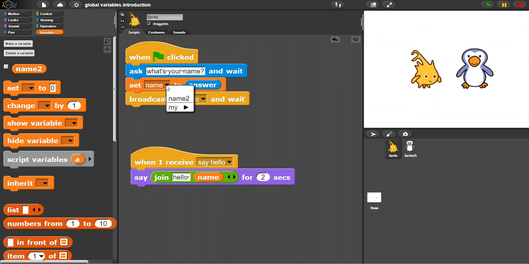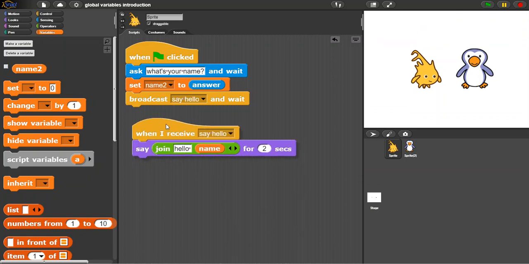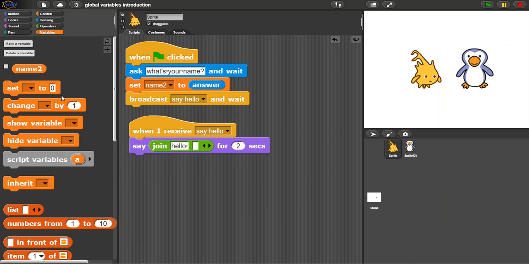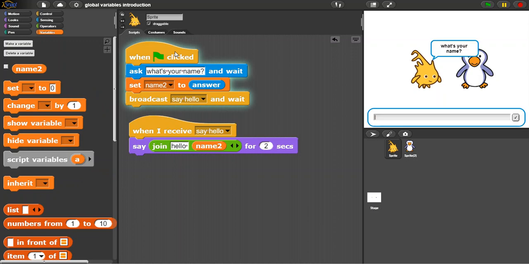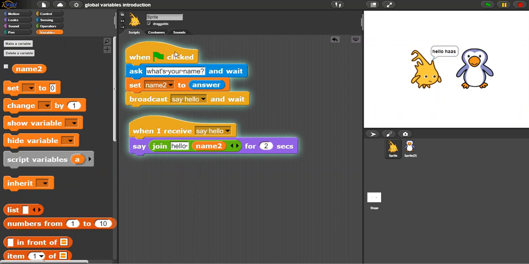And I have to change this drop down. Remember, I called it name2. And then I'm going to broadcast say hello. And again, I'm going to change this to name2. And I think you'll see now this is going to work perfectly. What is your name? Haas. Hello, Haas. Now, again, this type of variable, which I just created, is called a global variable.